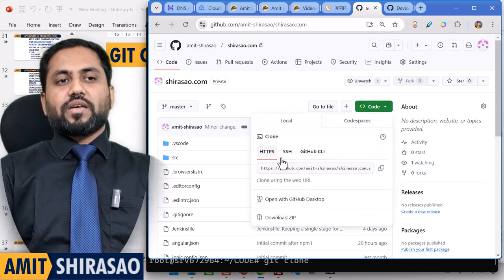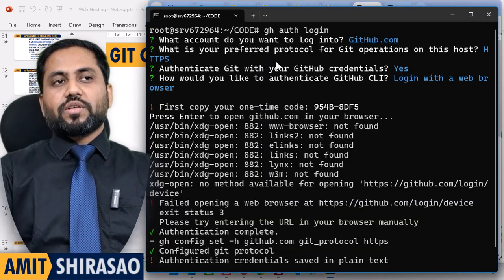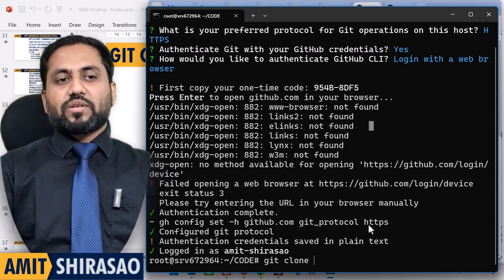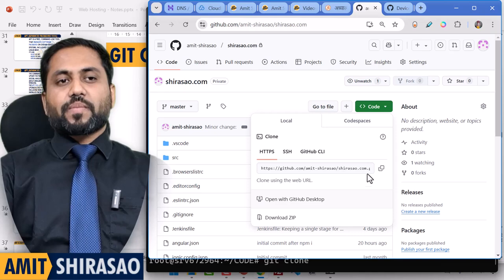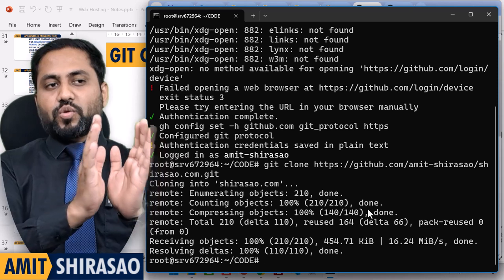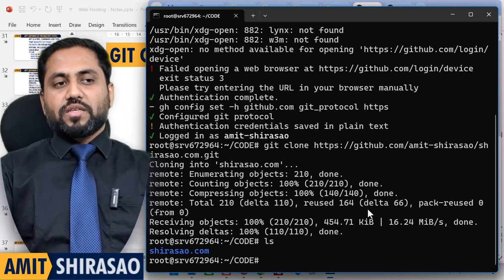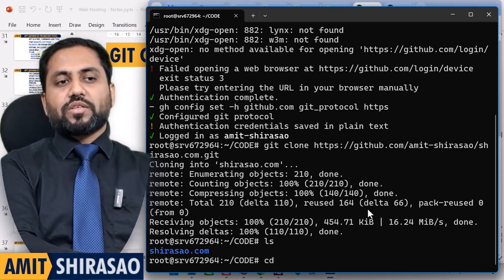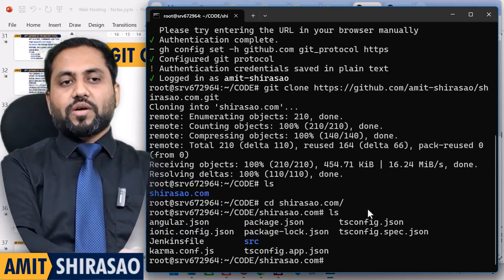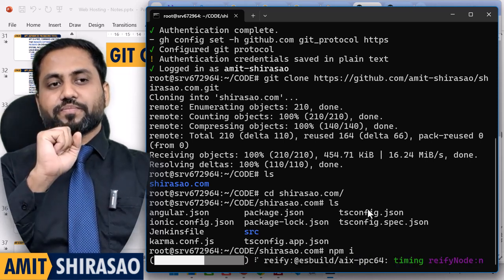let us say HTTPS. We use HTTPS, right? See, if you forgot, go up and check. So which protocol? HTTPS, right? So here I'm giving the link of HTTPS. Copy, paste. See, cloning happened, no problem. If you go and check, ls, see, it is there. If you do cd Shirasao, ls, everything is there. Now here I'll do npm install so that the node modules folder will be created.